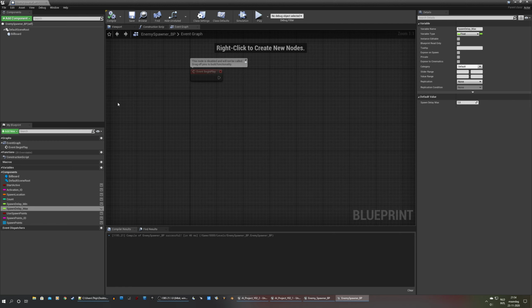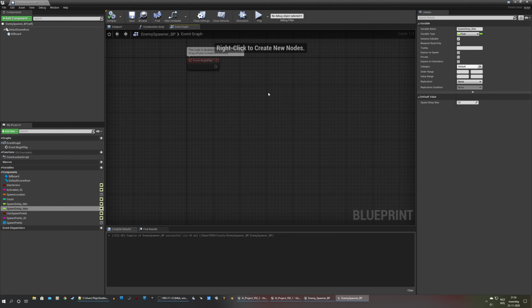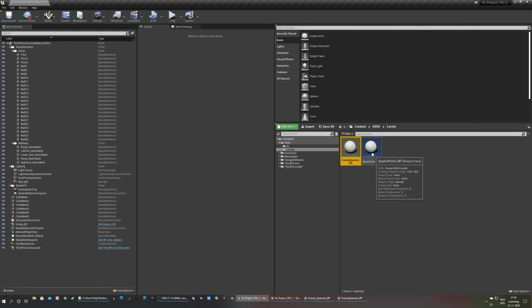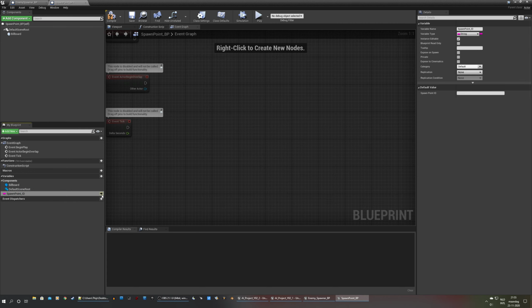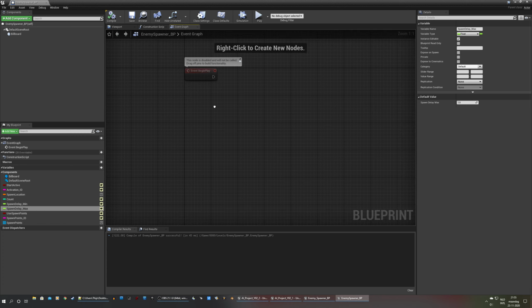And we need to make some of these variables public so we can edit them in the details panel. We are going to do that for pretty much all of them except the spawn location and the spawn points array. So click the little closed eye symbol in here and it's going to turn into an opened eye. And you want to do this for all of them except for these two. Compile and save this. Now we do need to go back to our spawn point blueprint and you also want to make this spawn point ID public, so also click the little eye symbol over here and go back to the spawner.